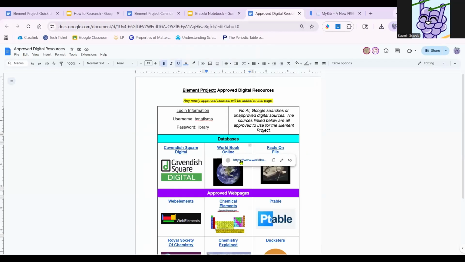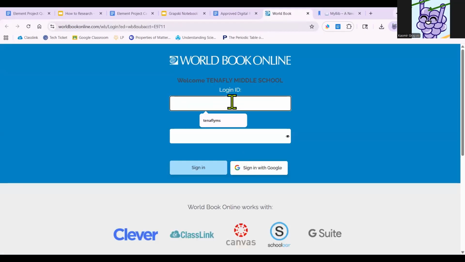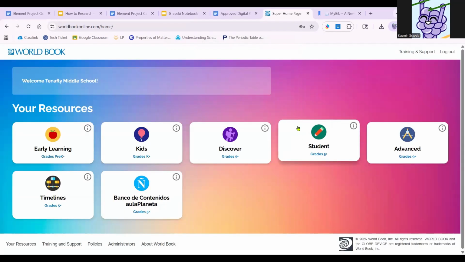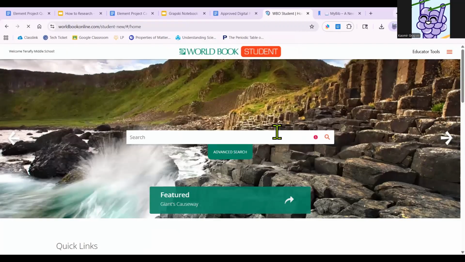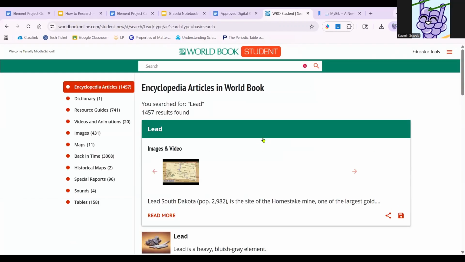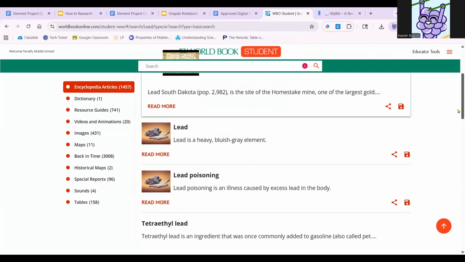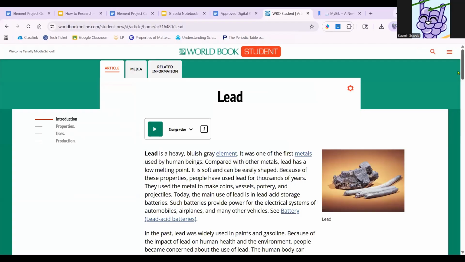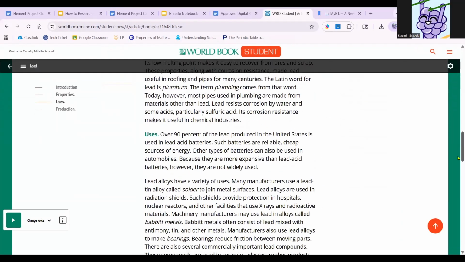So if I'm going here, World Book Online, I need to use Tenafly Middle School, and the password is library. Sign in. It's going to give me that warning every time. You want to click on student. And then let's say my element is lead. So I'm going to search in lead. And here is a whole bulk of information on my element.